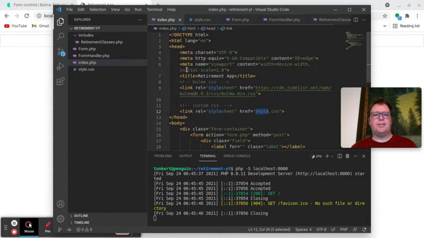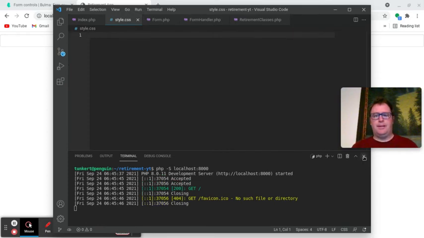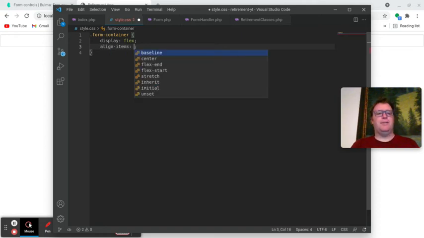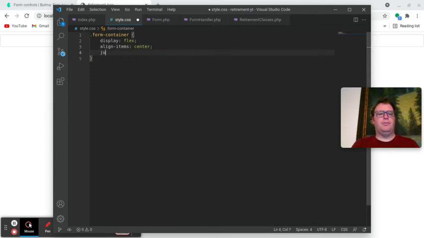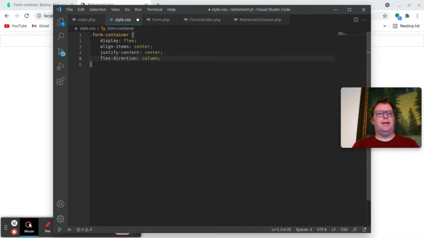And so in this class, we have a form container class. So I'm going to target that. And I'm just going to close that out. So form container class. Within that, what I want the display to be is flex. I want to align items to the center. I want to justify content to the center. I want the flex direction to be a column, and I want to have the height to be 100% of the view height.